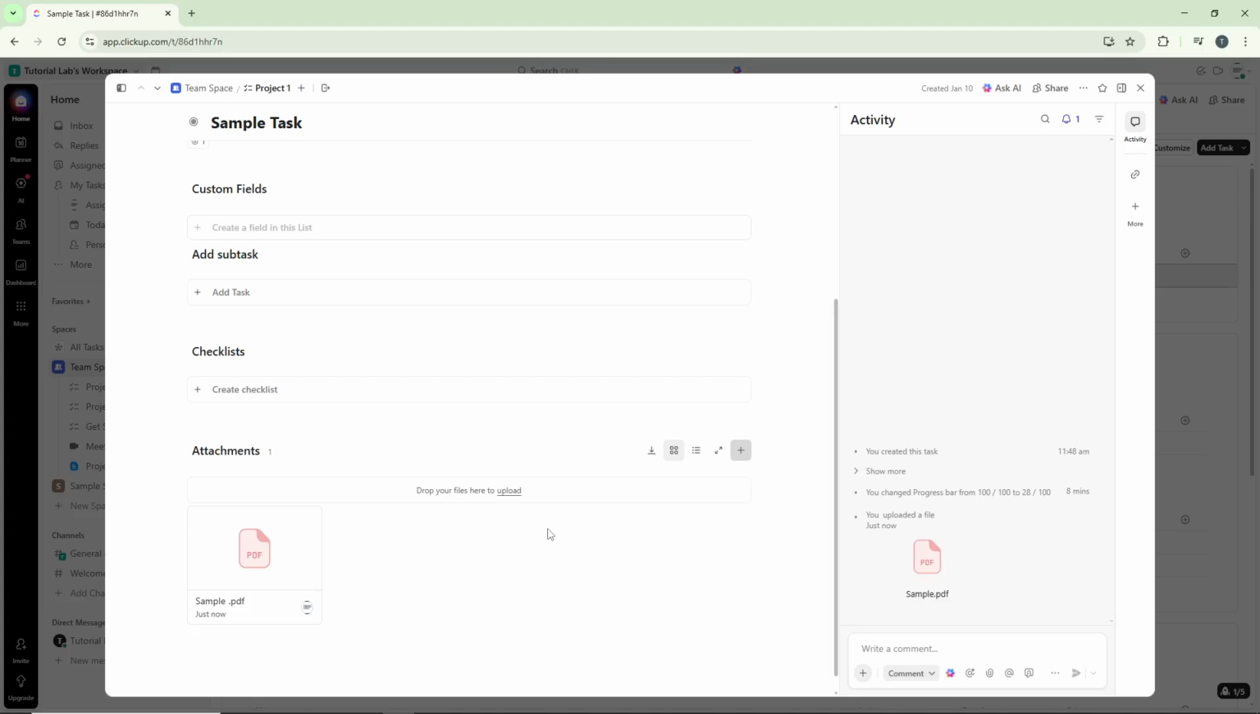And that's it. You've successfully uploaded a file to your ClickUp task, keeping all your important documents organized and accessible right where you need them.